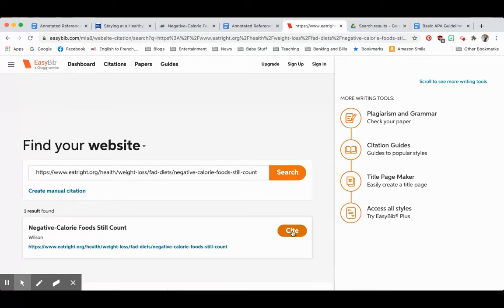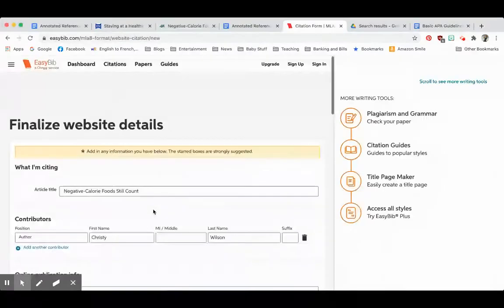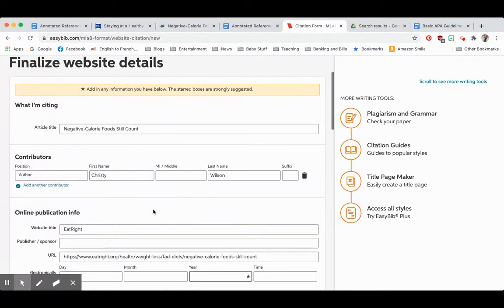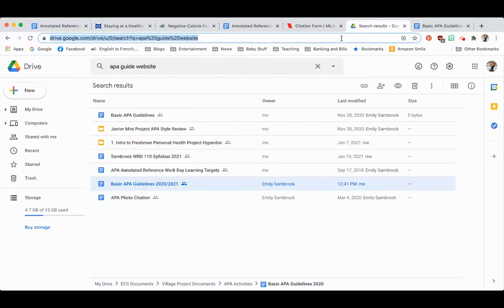So I'm going to cite it and continue. So it's going to let me make sure everything is correct here. So I've got my article title, negative calorie foods still count. Christy Wilson. The website is Eat Right. The URL is here. Now it's not showing me that it found the year. So that's something I need to be aware of.